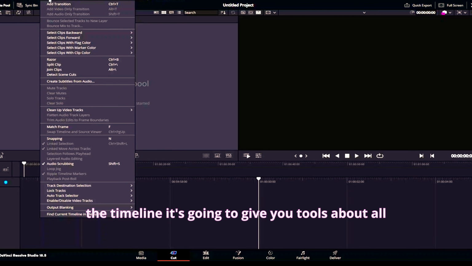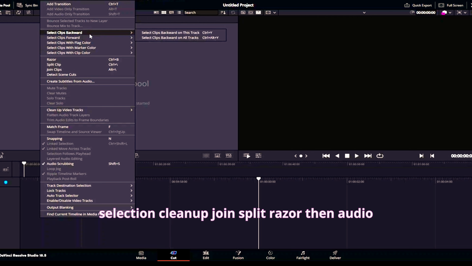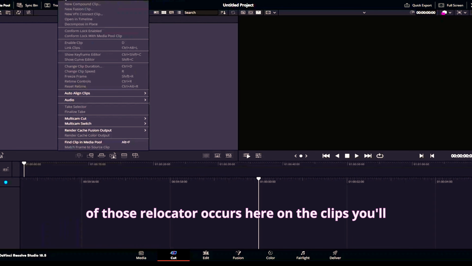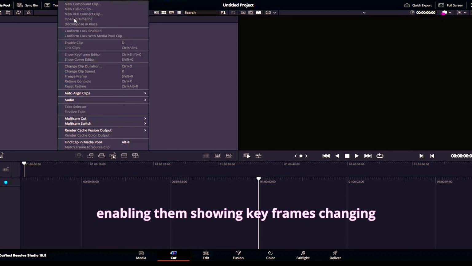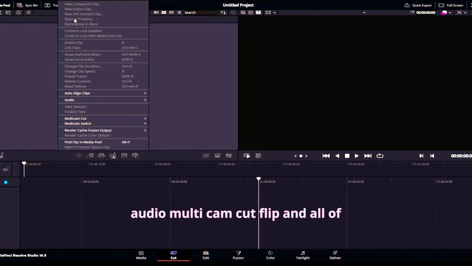It's going to give you tools about all the timeline options: transition, selection, cleanup, join, split, razor, then audio scrubbing, matching the frame, tracking, all of those will occur over here. On the Clips menu, you'll basically find out which clips you want to use on your workspace, new ones, old ones, enabling them, showing keyframes, changing the direction, changing duration, aligning it, fixing audio, multicam, cut, flip, and all of those.